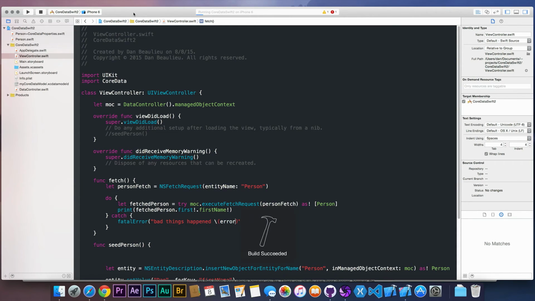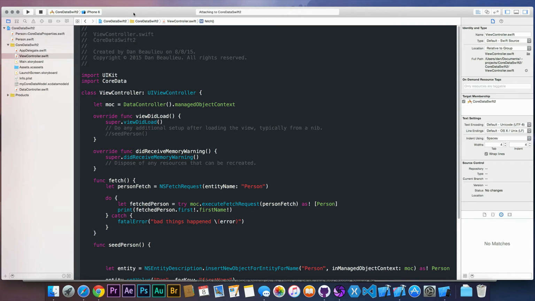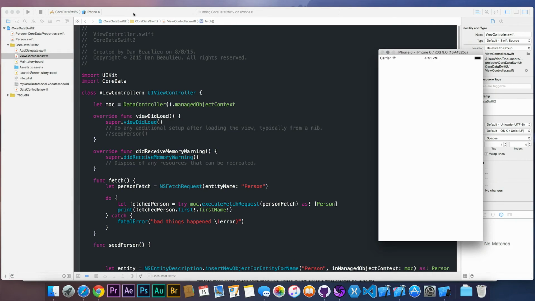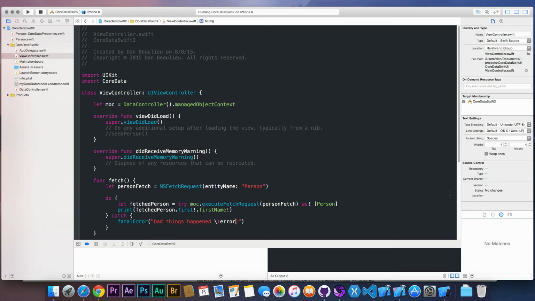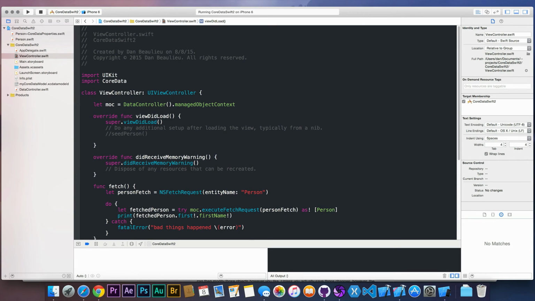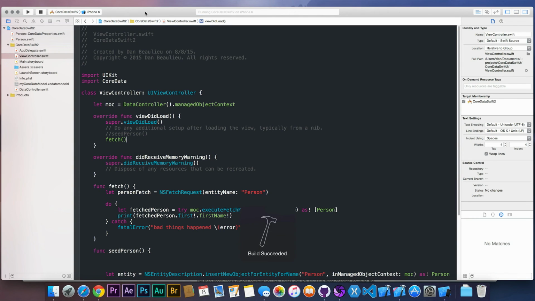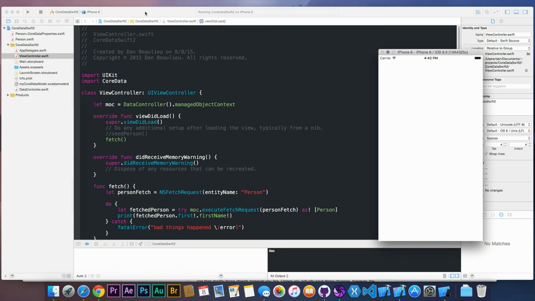Let's go ahead and give this a run. And nothing. That's because we never actually called our fetch method. So add that to our viewDidLoad, run it again, and there we have it.